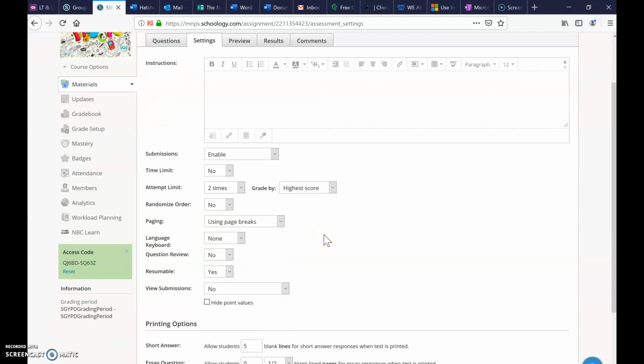All right. And there's 3 important areas. Now, if you don't do this correctly, then it's going to make it really confusing for your class when they try to take this. So make sure you listen to this part. So submissions, right now it's probably saying disabled. We want our submissions to be enabled so students can take it. Okay, that's really important. After that, we're leaving time limit alone. The attempt limit should be set to 2 times. So students should have 2 possible attempts, and we grade by the highest score.